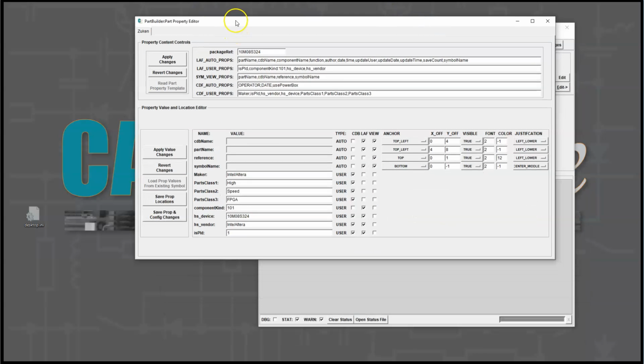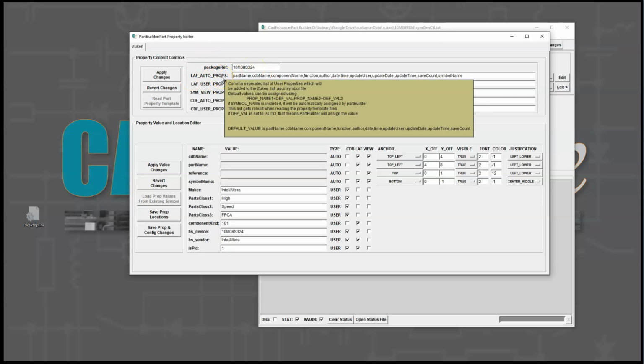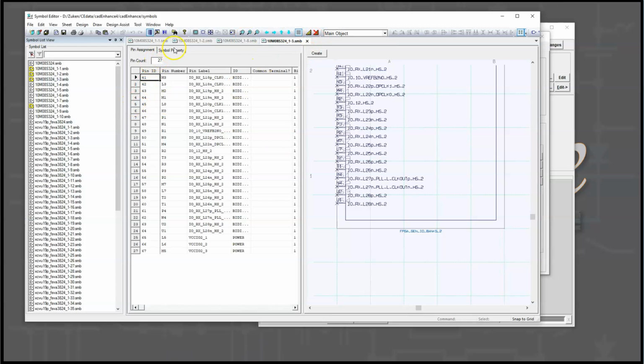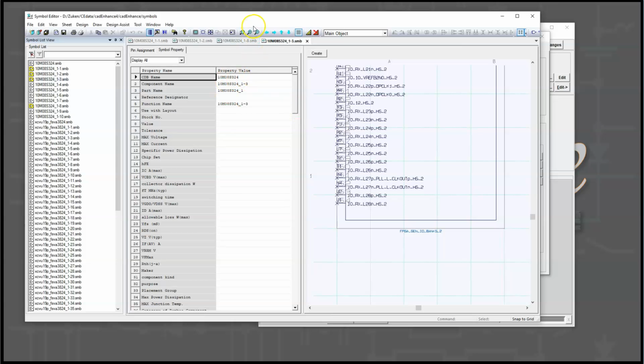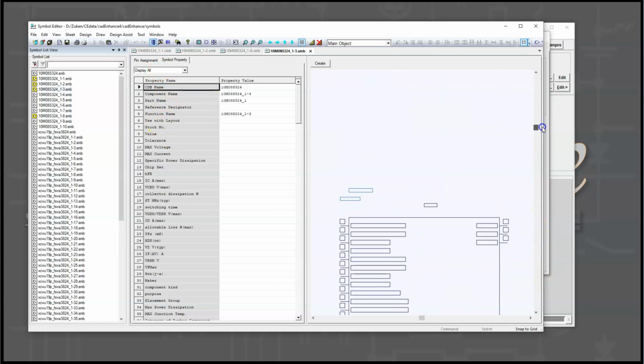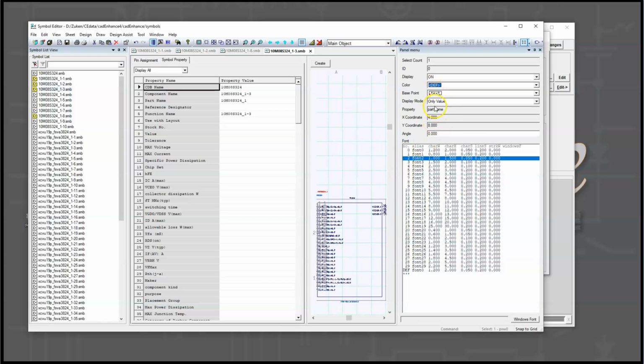And this is the generic control that PartBuilder provides for properties. Looking at the way the properties work in a Zuken symbol, we can open one up and take a quick peek at it. There's symbol properties, and we have symbol properties that are viewable, like this one. If we change the attribute, this shows us that one's part name, and we'll close that.